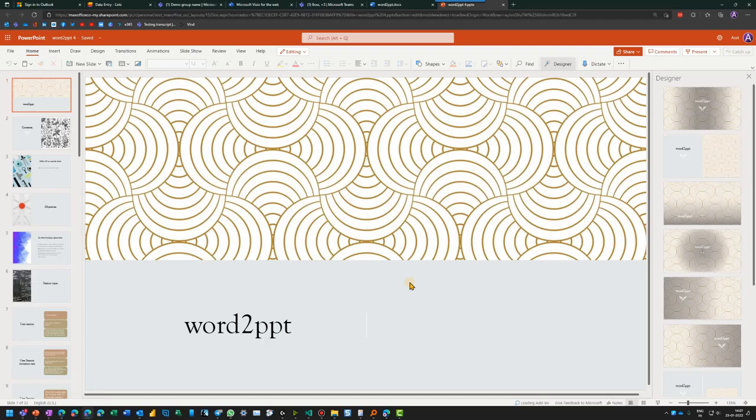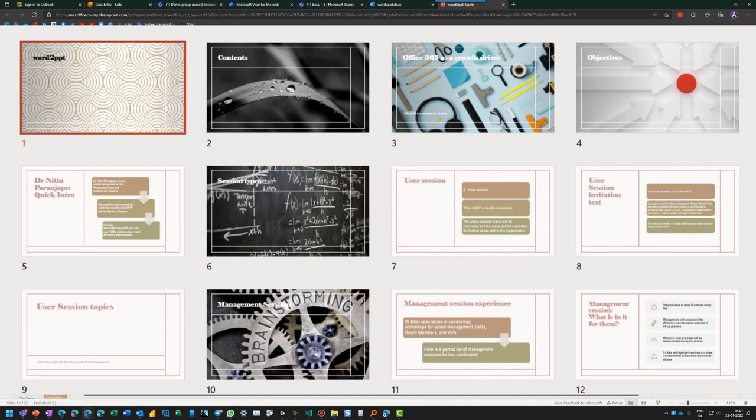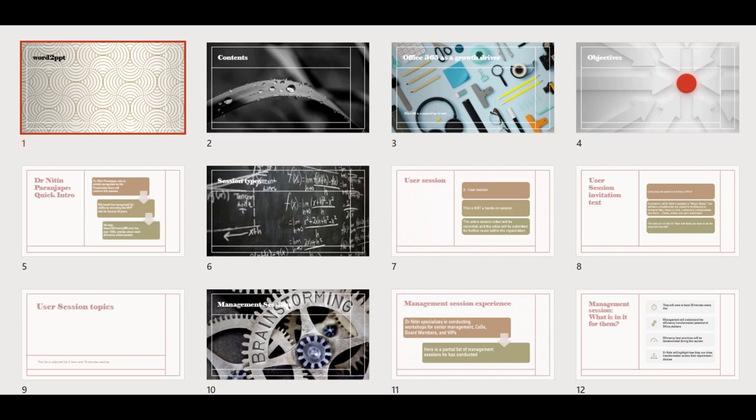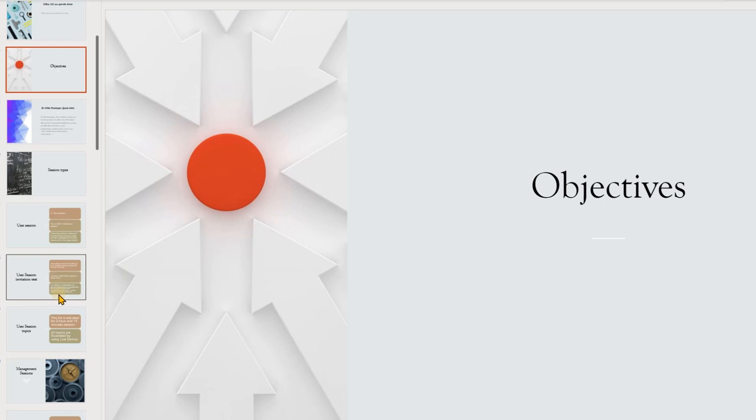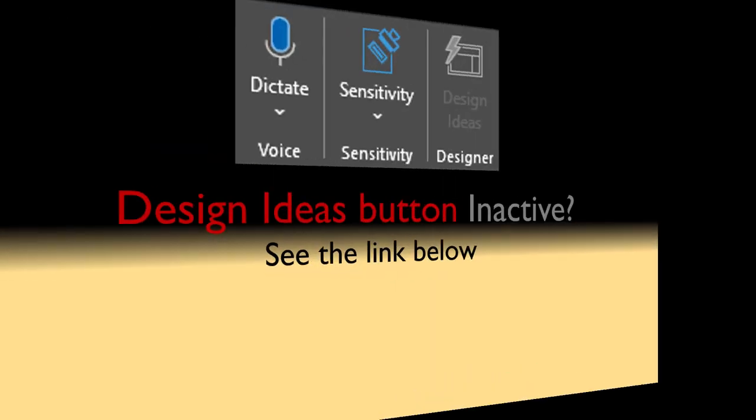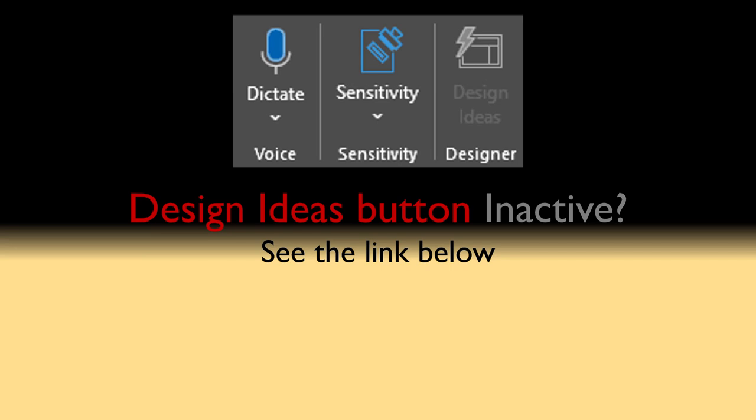Notice it didn't just create one slide. It created a theme, and then there are color and font coordinated slides. It has actually put pictures relevant to what I am trying to show. So in one click, I actually got a much better looking presentation without having to do any kind of copy paste. Sometimes the design ideas button is inactive. Refer to the link given in the description to understand why.